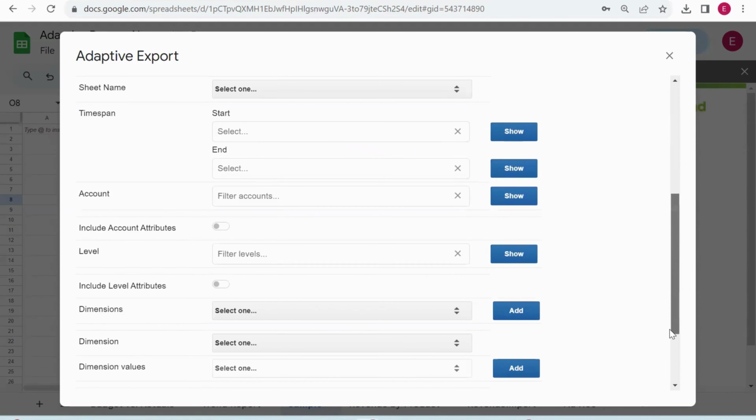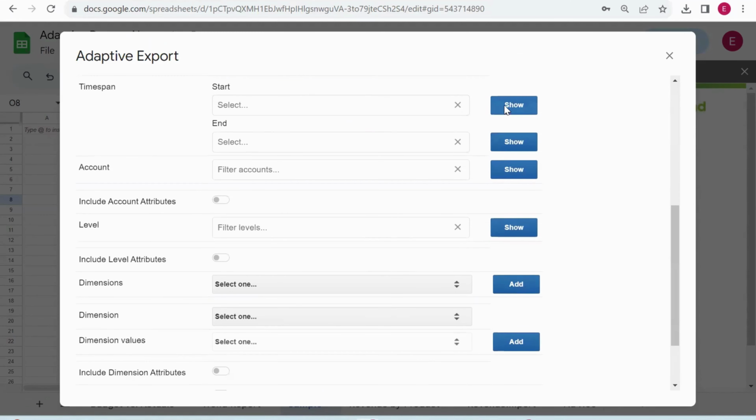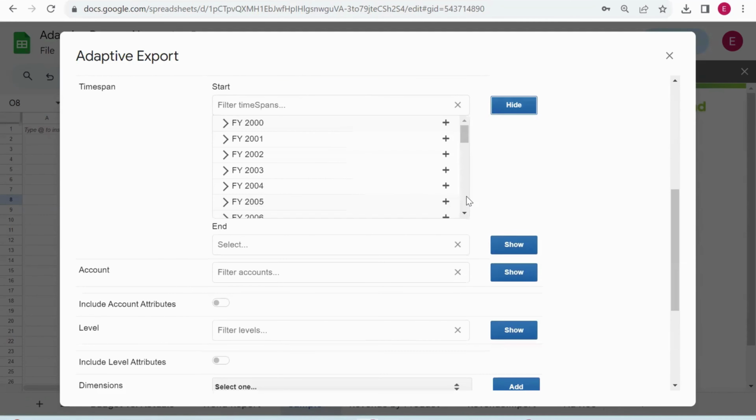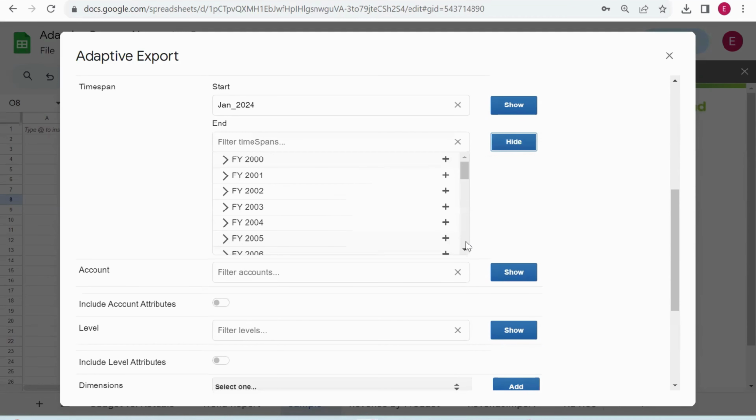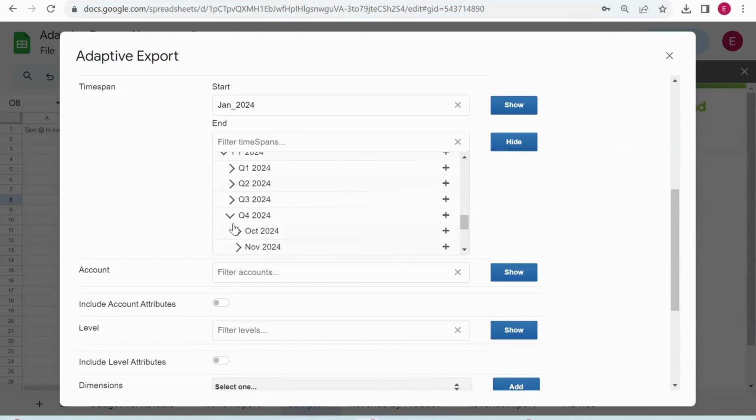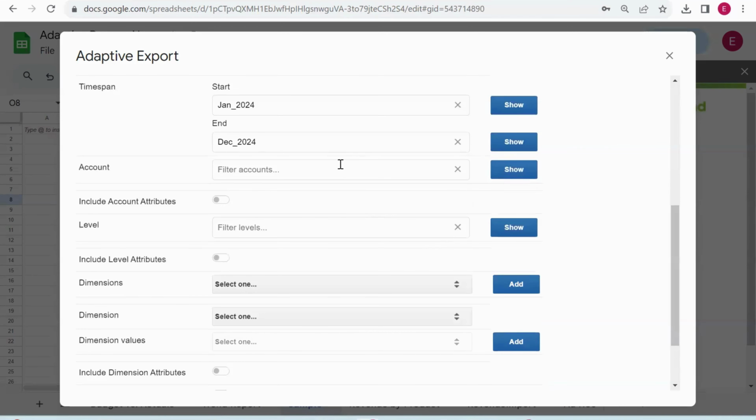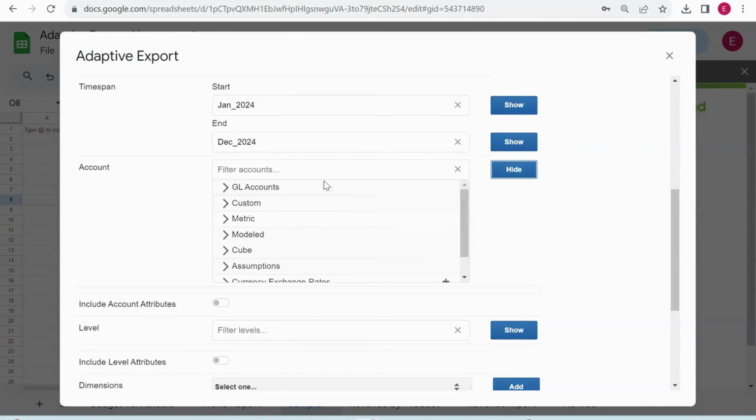You can skip over sheet name because now we're doing a modeled sheet export. Set a date range of what our export would be. So we come down here, we'll choose 2024, so January. And again, we'll go down to December, add that.